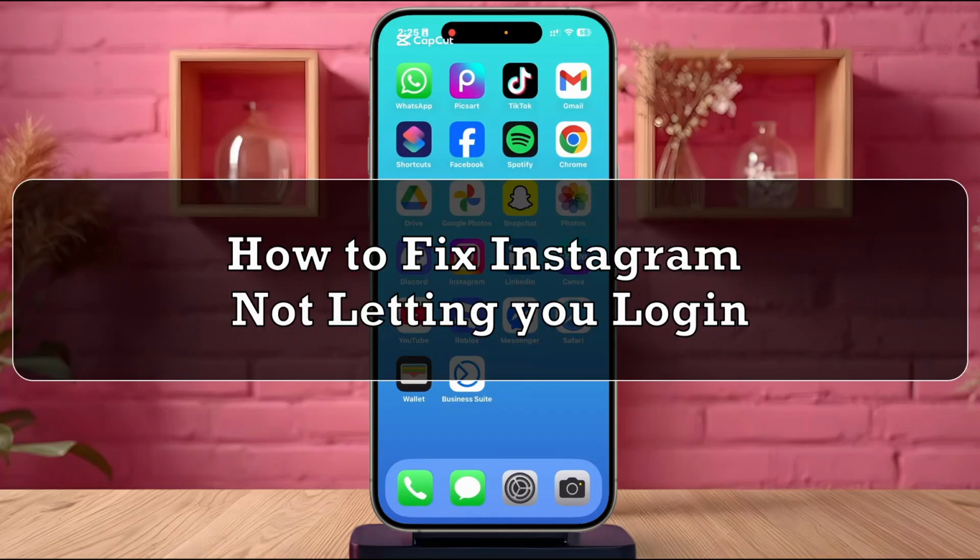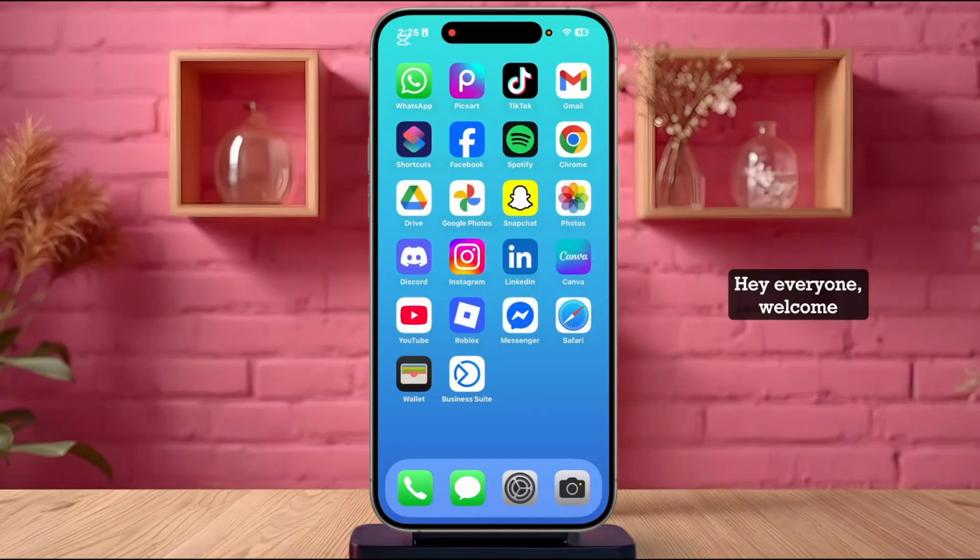How to fix Instagram not letting you log in. Hey everyone, welcome back. In this video I will show you how you can fix the Instagram login issue.